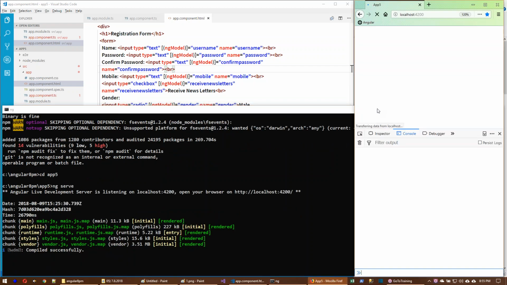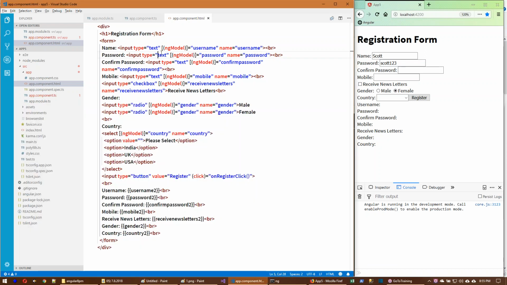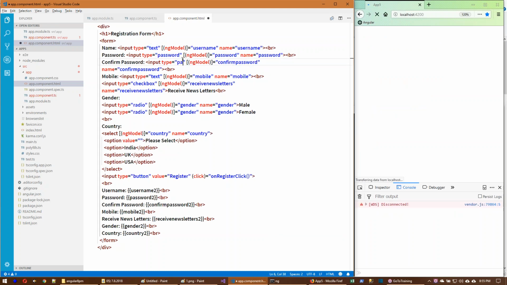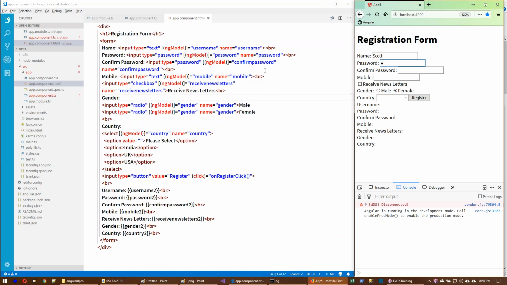Okay, then we have to refresh. Then check it. So we type some values in the text boxes, Scott 123. Before that, the type should be password. When you modify the file and save it, the page will automatically refresh. Okay, now Scott 123, Scott 123, and some mobile number.